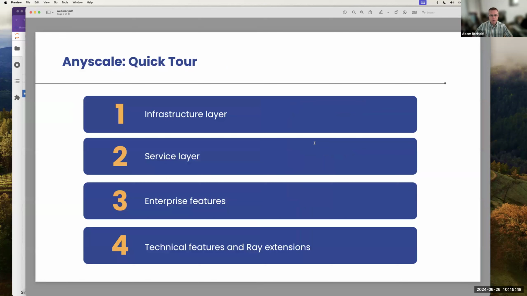So we'll talk a little bit more about what is in Anyscale. I kind of think about it as four layers. I don't know if that's the official way to break down the platform, but I come from a software engineering background, and for me, this is a good way to think about it. There's the infrastructure layer, the service layer, some enterprise features, and then kind of bonus stuff, technical features and extensions to Ray.